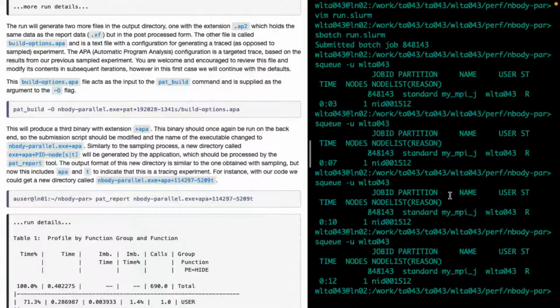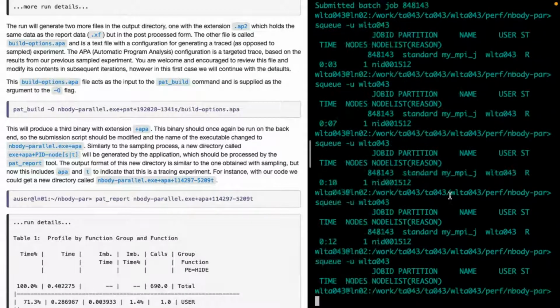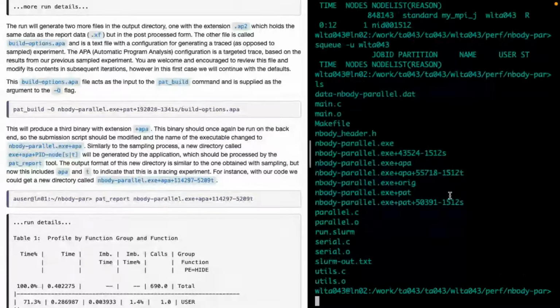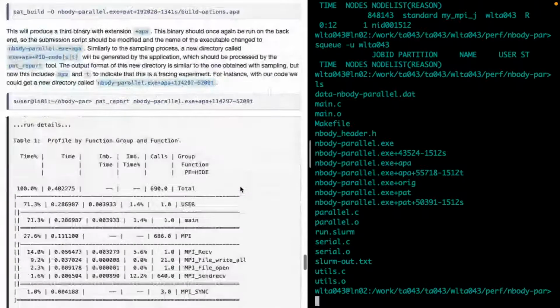Which you'll see in terms of how we use the output, it's essentially the exact same again. And that's finished running. And we'll now find that we've got a new directory. We can see this has changed. It's now got the name of the executable, including the APA at the end of it. The process ID is different, and that final S has changed to a T because this was a traced experiment rather than a sampled experiment.